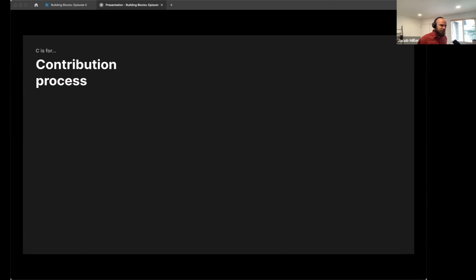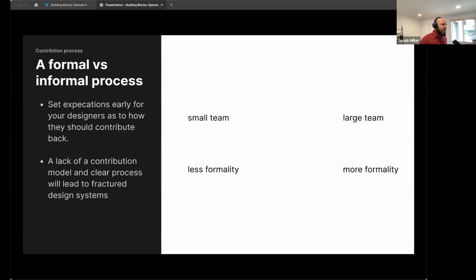Okay, let's go through these CBAs. The first one is this contribution process. When we're talking about the contribution process, what we want to talk about is whether it's a formal or an informal process that we support. It really doesn't matter which of these you're going for, but the important thing is that you're setting those expectations for the team itself, and not just the design systems team, but all of the designers in your company.